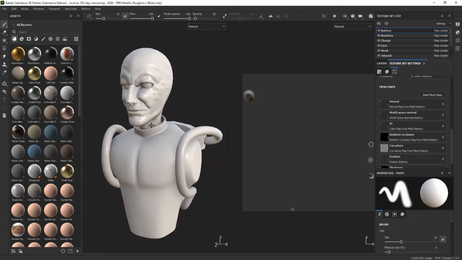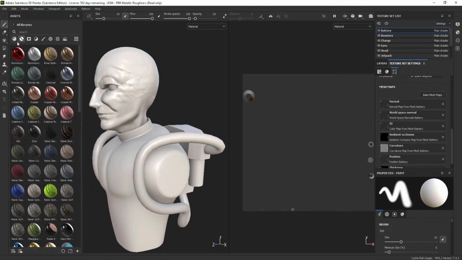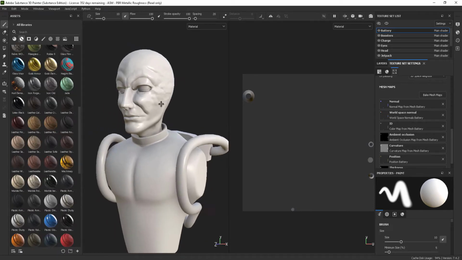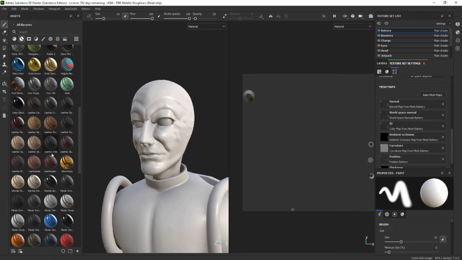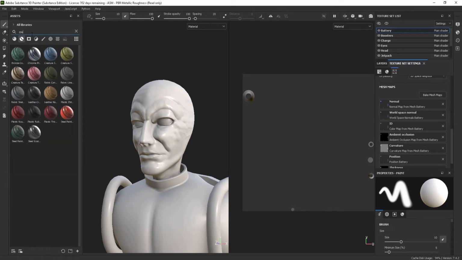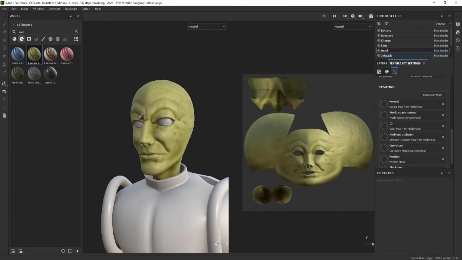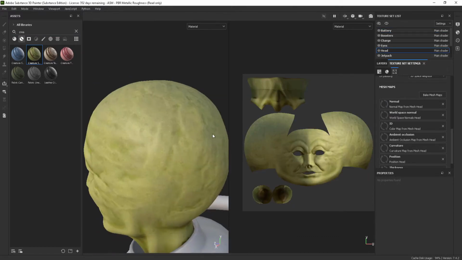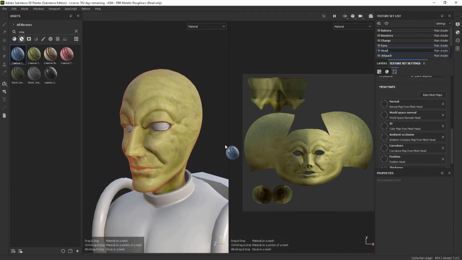So to start off a base for all of our textures, I'm just going to go to the smart materials section. I think for the head, I'm going to go for creature. I think that's a good start actually. It's a very nice material. I really like that. Let's see what this one looks like.